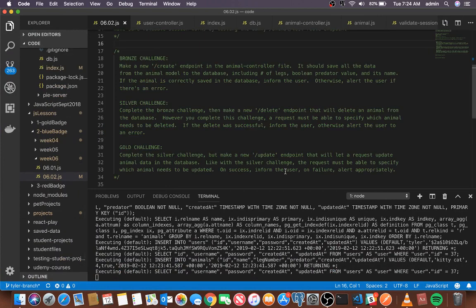Silver says, make a delete endpoint that will delete an animal from the database. However you complete this challenge, a request must be able to specify which animal needs to be deleted. If the delete was successful, inform the user. Otherwise, alert the user to an error.